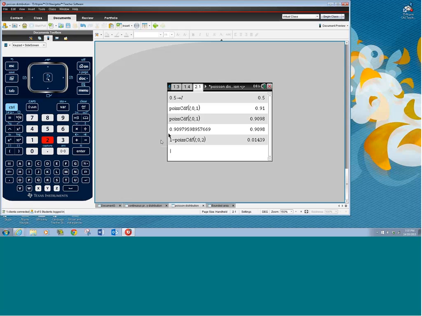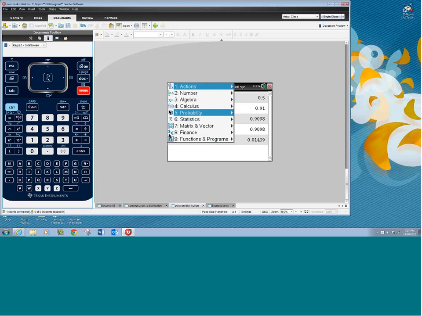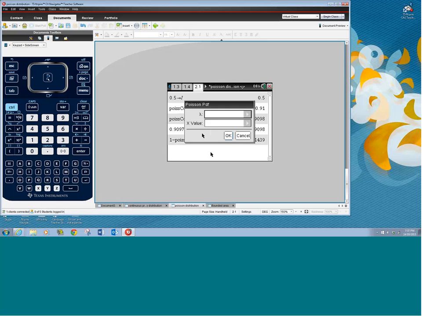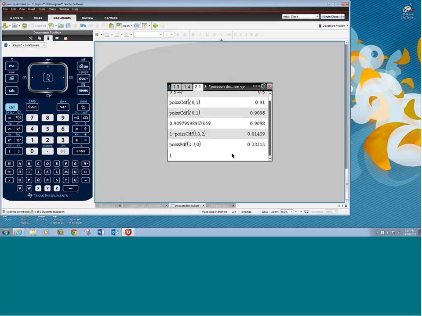Now, the other question was asking whether in a 3-week period there will be no accidents. Because I predefined my L, now I can go to Poisson PDF this time because we want just no accidents. So that's PDF, and this time my lambda is 3L because we go over 3 weeks, and then I put 0, we want no accidents, and we get the probability.